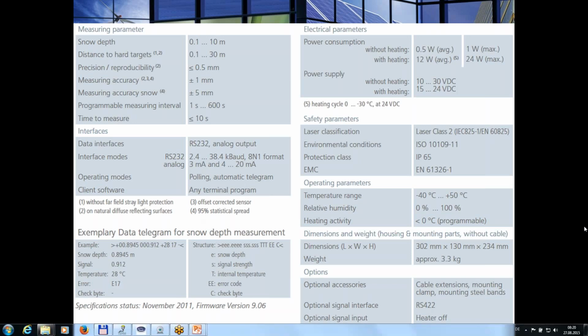We had old data sheets, and in the old data sheet it was stated that the measuring distance is 0.1 to 15 meters. These days now we have just 10 meters in our data sheet.